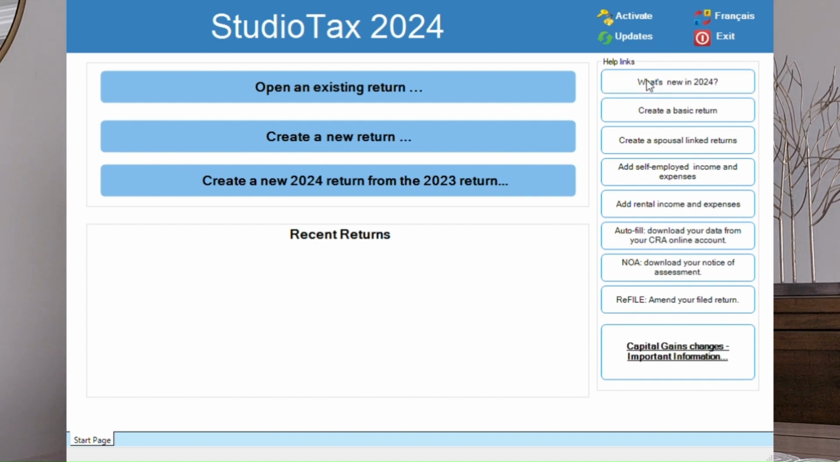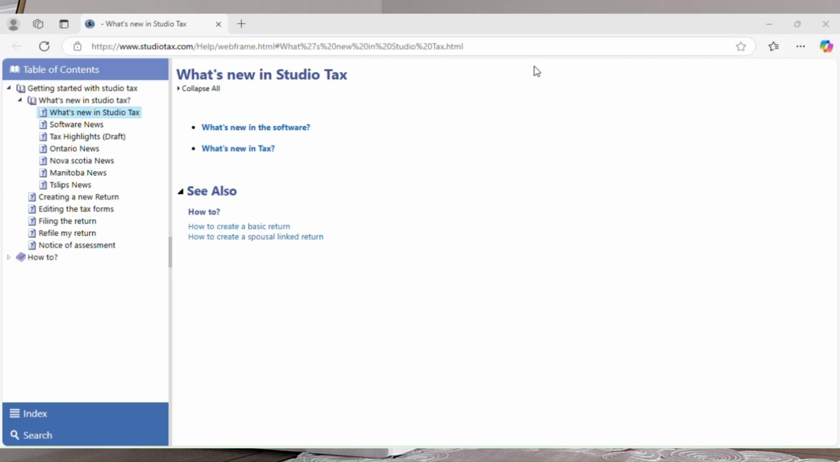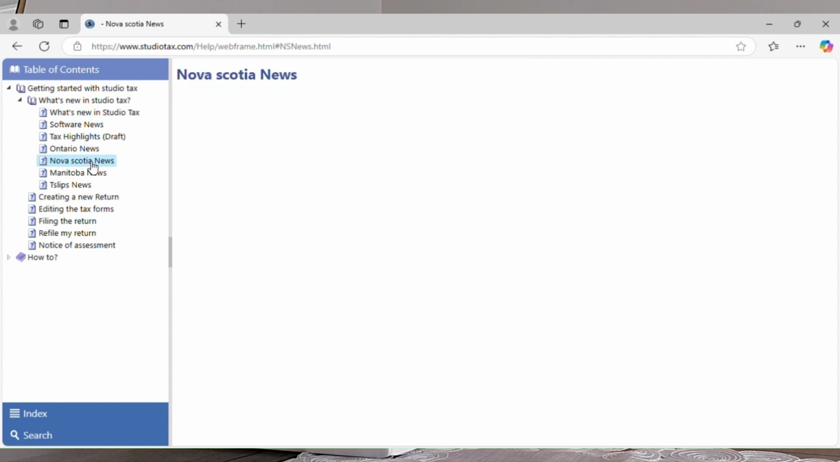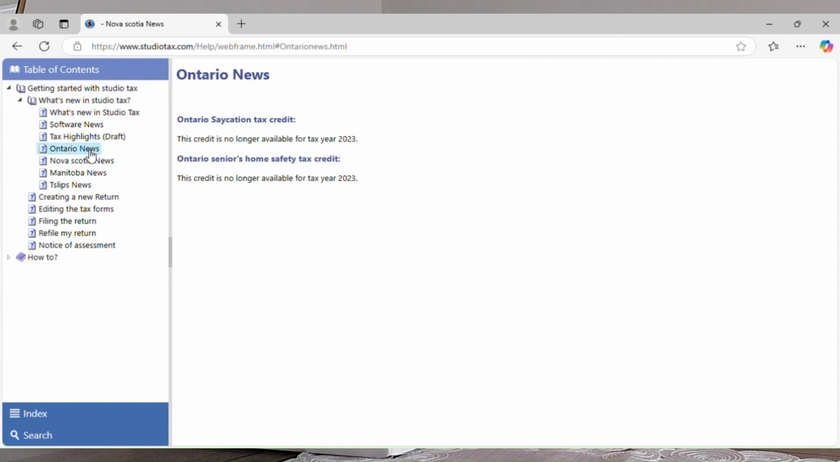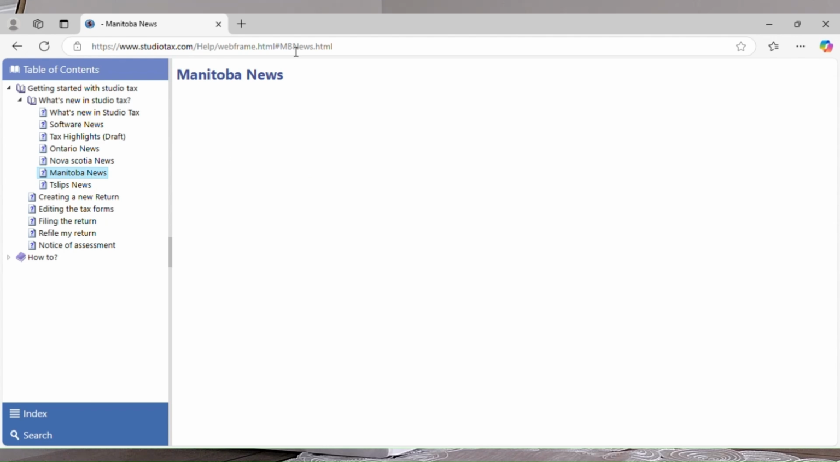If you click on what's new in 2024, it will take you to a new screen, which tells you what's new in StudioTax. It gives you highlights. Also, it gives you news about certain provinces in which the tax returns have changed. Like for Nova Scotia, there was nothing. For Ontario, there were 2 tax credits that were removed. For Manitoba, there is no change. So it just gives you a brief overview of what changes have happened since 2023 in the tax returns in certain provinces.